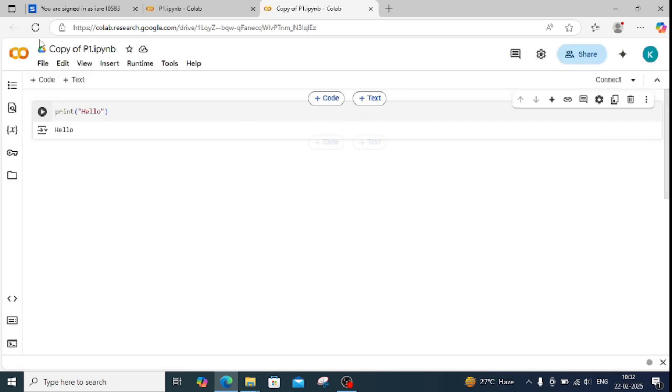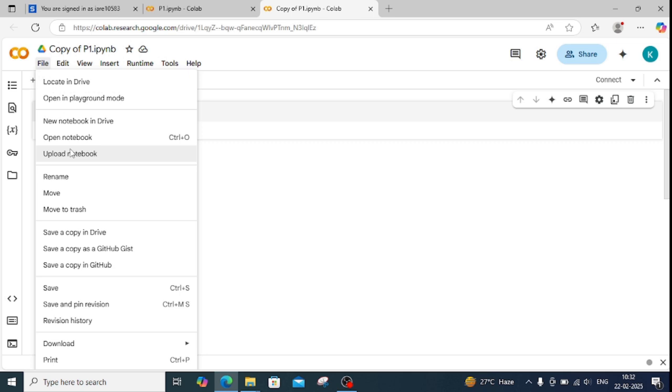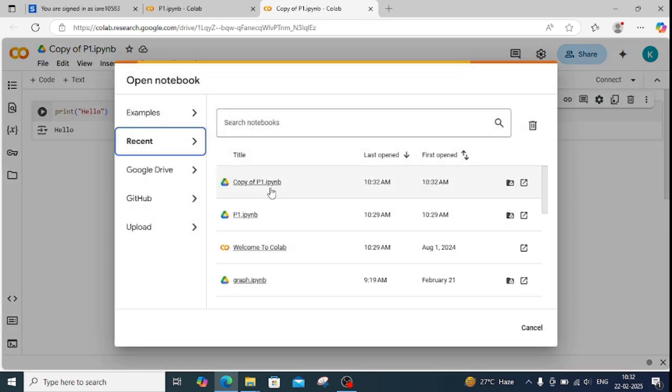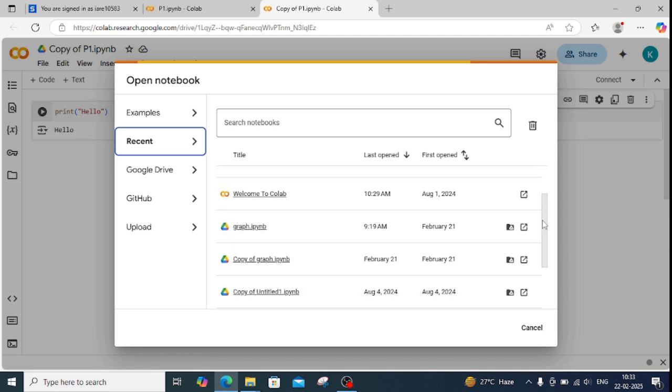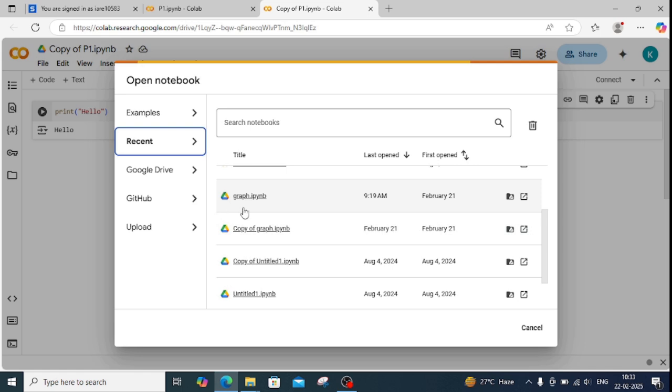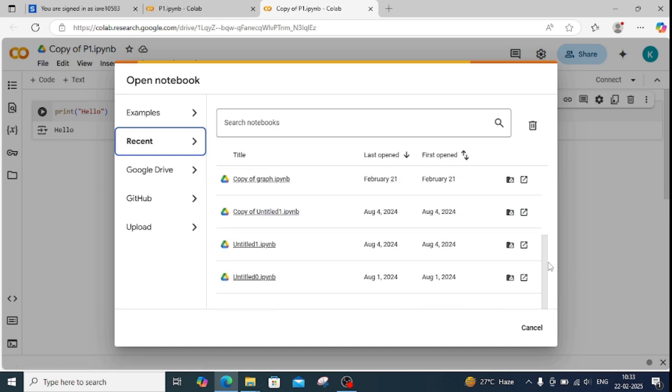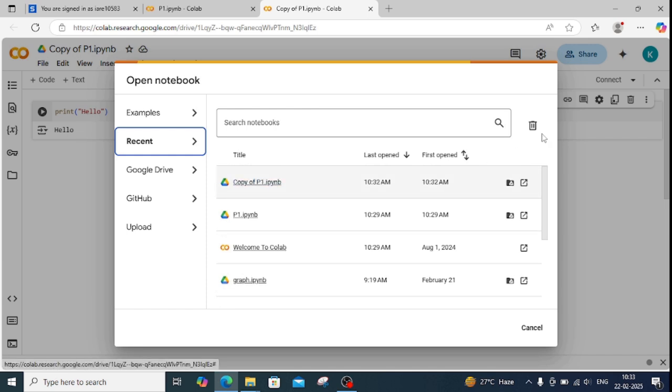And next, if you want to open a notebook, I have already saved one. Control O or press this button, open notebook. This file is already stored here. I stored p1.ipynb. All the details you have will be saved here. Just now I shared that graph in the previous video, and in the next video, graph .ipynb. All this, if you click here, will automatically be stored here: Untitled 1, Untitled and so on. If you want to delete, you can click here and delete.